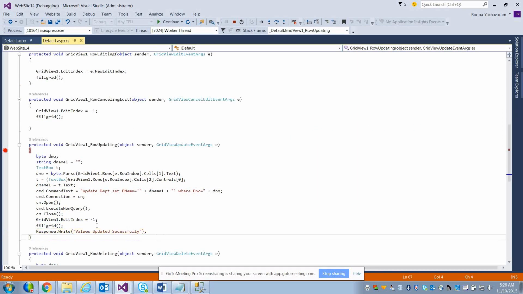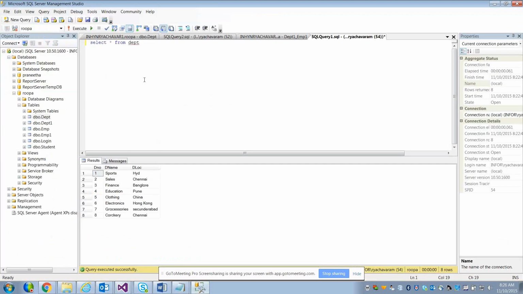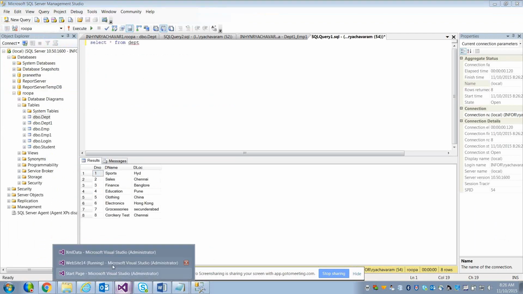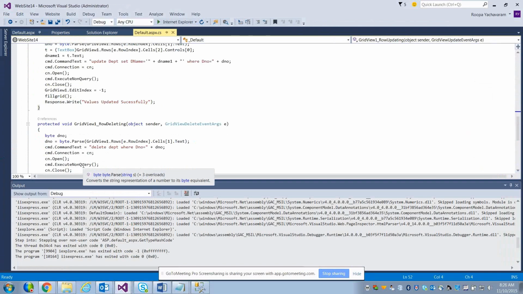Crockery test. Okay, come here. Earlier it was crockery, right? Now press execute, crockery test. Okay. Oh, I want to show delete also, right? Wait. Put one breakpoint in delete.